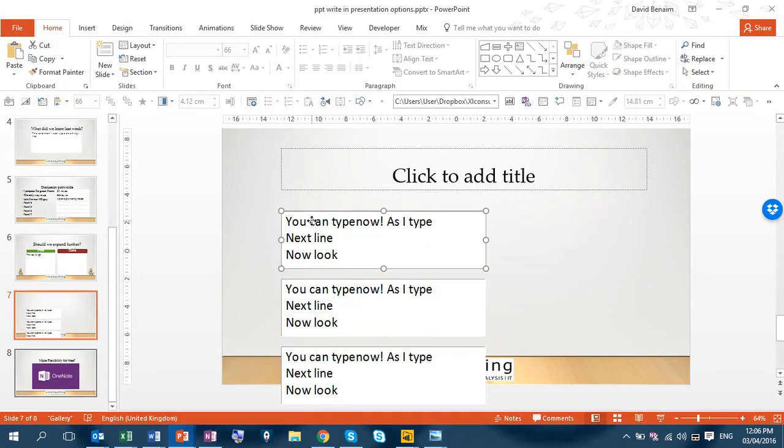But that is how you can write in a PowerPoint slideshow, which is really, really useful. And I use it for my presentations virtually every time I talk.